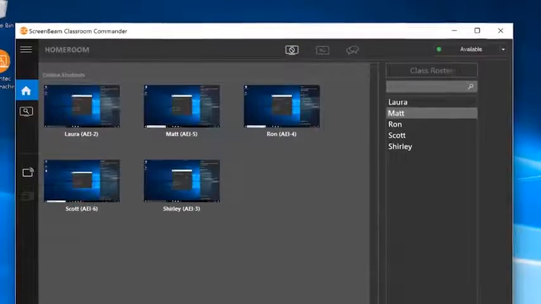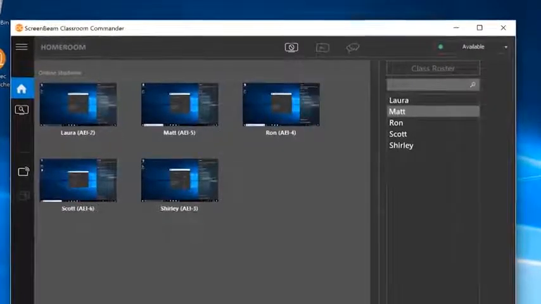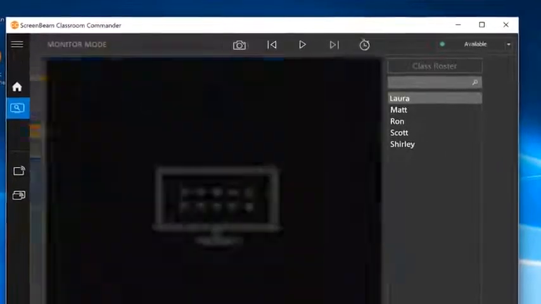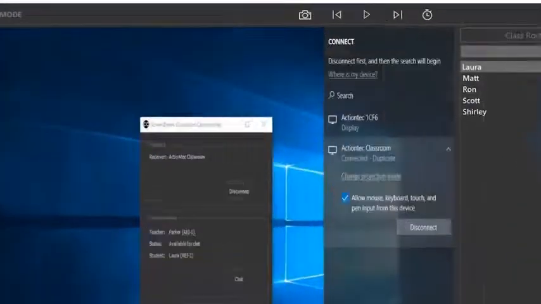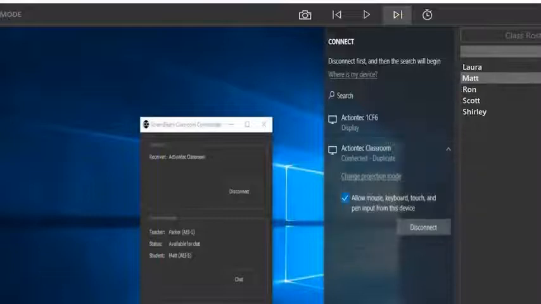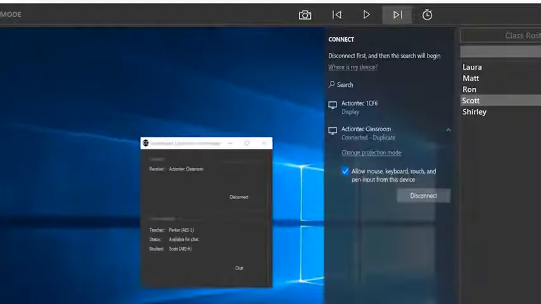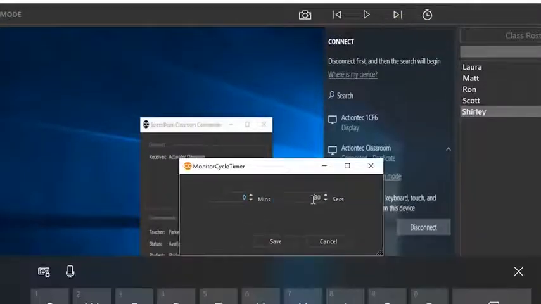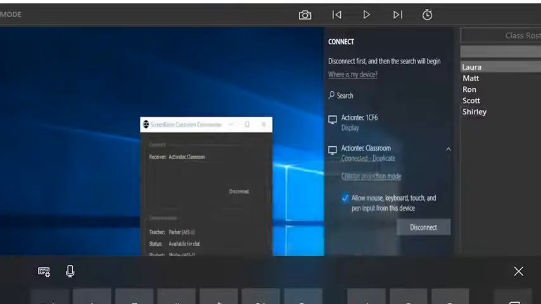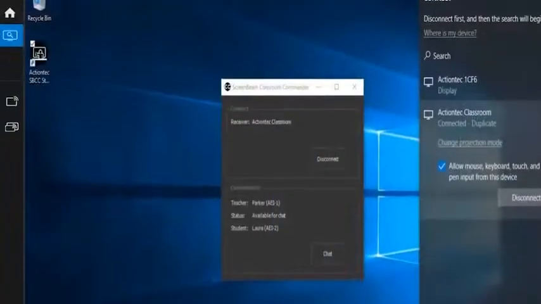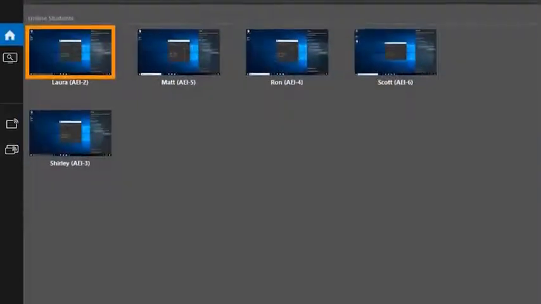Now that all the devices are connected, the student devices show up as thumbnails on the homeroom screen of the teacher device. If you want a closer look at any of the student devices, just double-click on the desired thumbnail to enter monitor mode. Here, with real-time monitoring, you can cycle through the student screens, both automatically and manually, as well as take screenshots by clicking the camera icon. To go back to the homeroom, just click on the home icon.